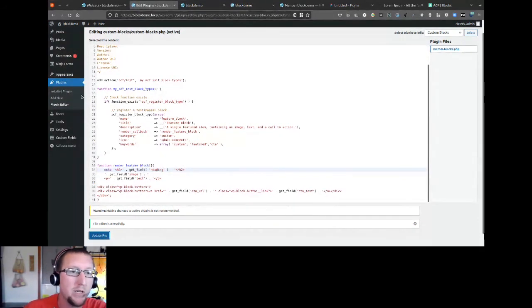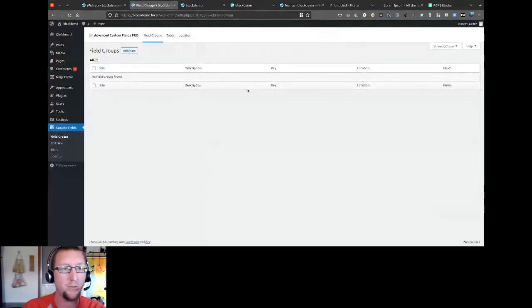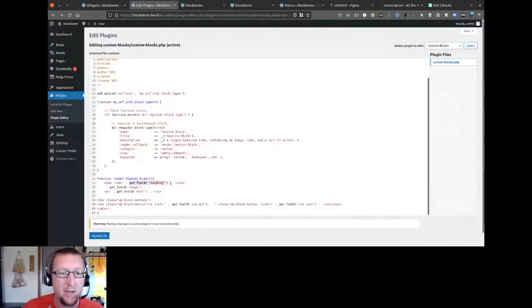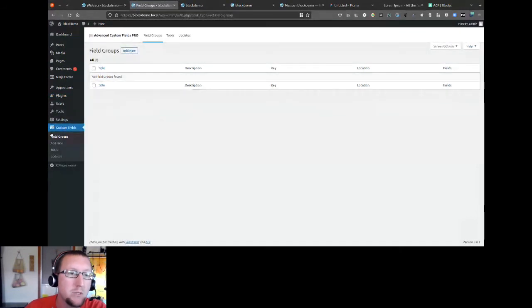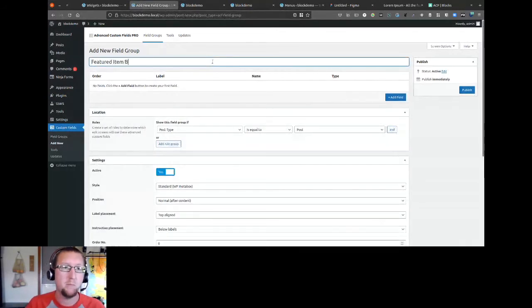Okay, so if we go to custom fields, which is ACF's place where you configure and add all of the individual fields, right? So we've got all these get field things, but how does ACF actually know what these are? Well, it doesn't right now because we haven't actually added these in a field group. So let's go ahead and do that. We're going to go back into our field groups. We're going to click add new, and we're going to say featured block.